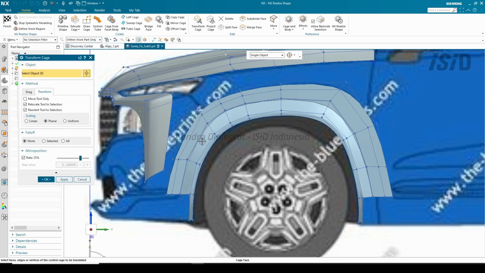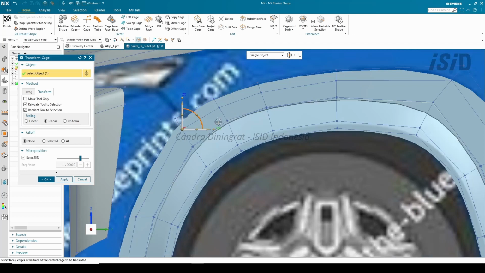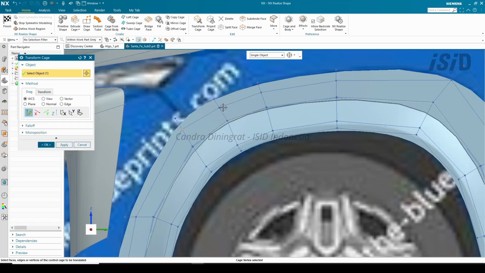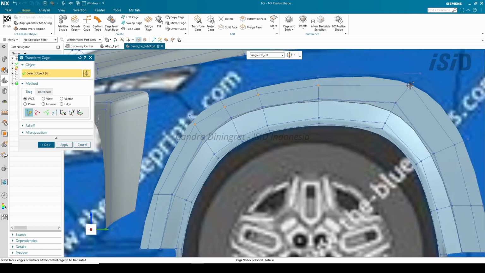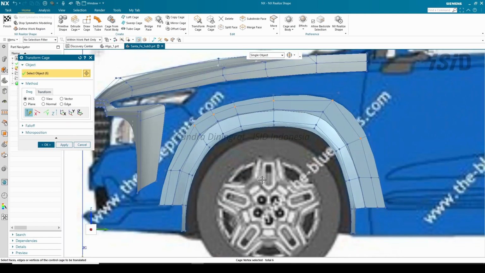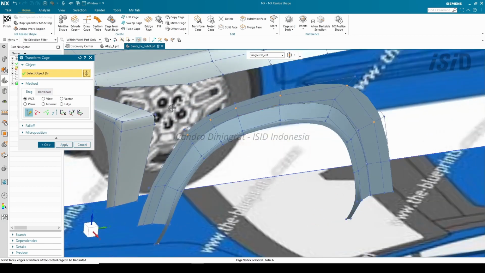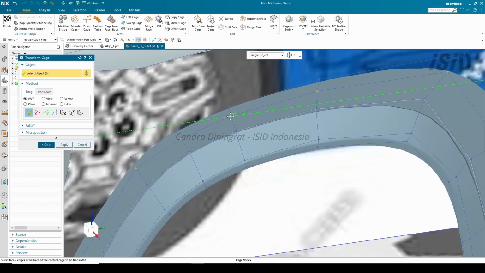And again, you can see I split some cage faces here, and then I select some cage vertices in the middle here, and then I'm going to modify the position in X direction, so I get some concave surface like this.